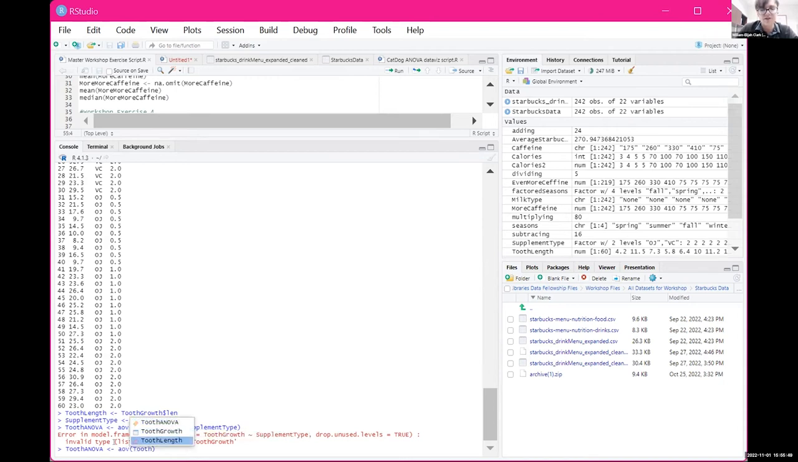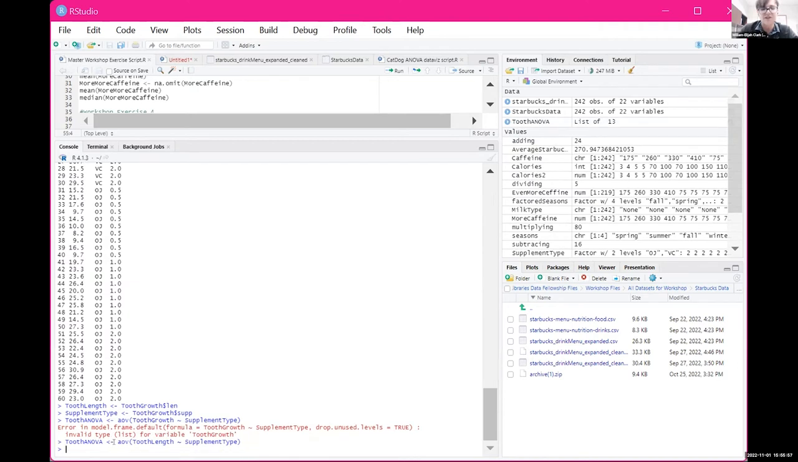Tooth length. I have the correct object. R will tell you if it doesn't understand what you're doing. And then we can do summary to pull up our statistics table for tooth ANOVA.